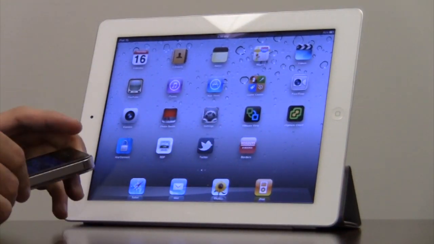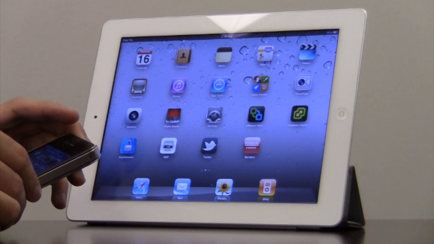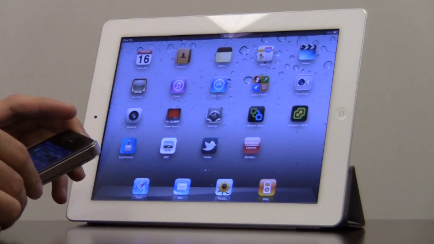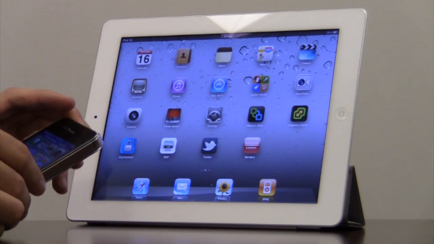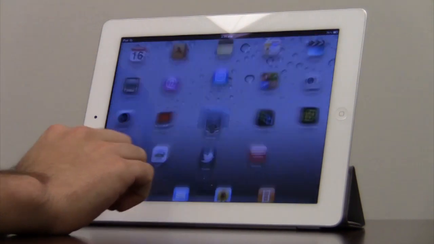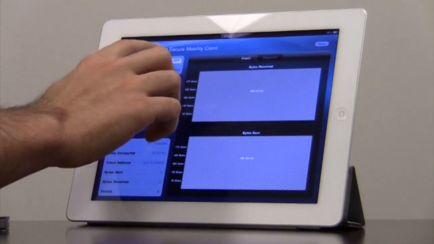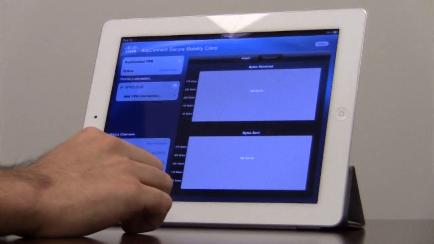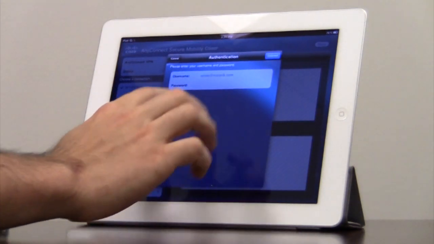So the first thing that you need to do to establish the connection to a cloud desktop is create a VPN, which is a virtual private network. So you're going to put down the iPhone and just go to the AnyConnect on the iPad and press on. And it's going to ask you for a username and a password.